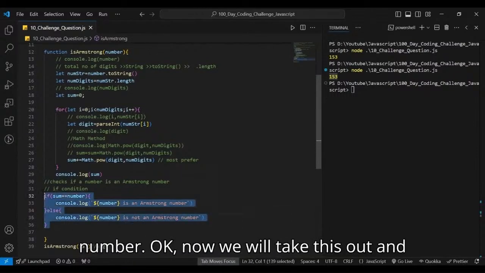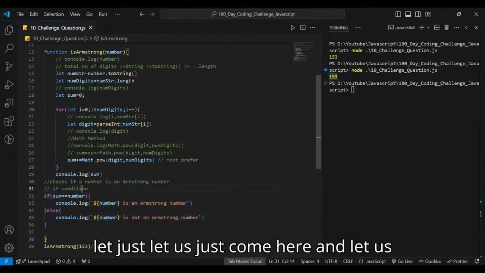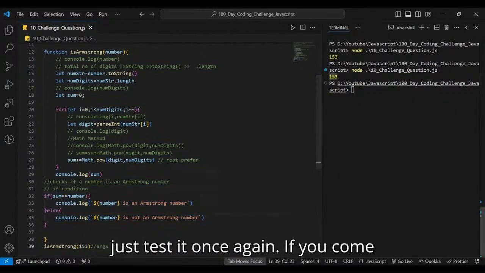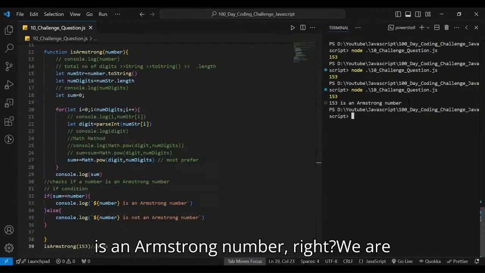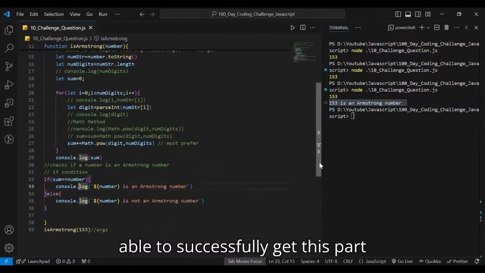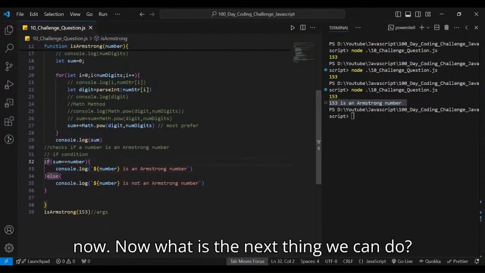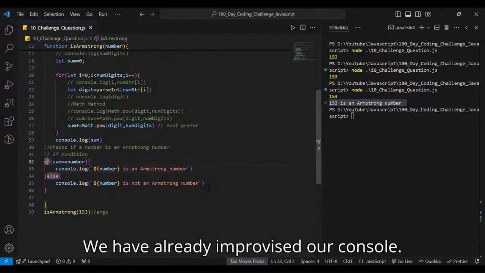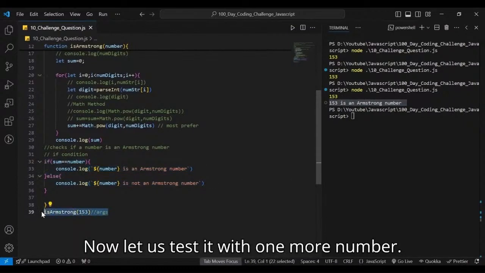Okay, now let us just come here and test it once again. If you see here, you get 153 is an Armstrong number, right? We are able to successfully get this part, correct? Now what is the next thing we can do? We have already improvised our console. Now let us test it with one more number.